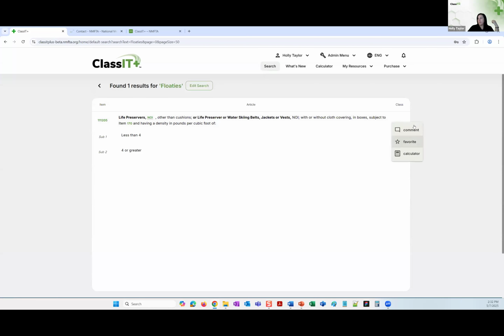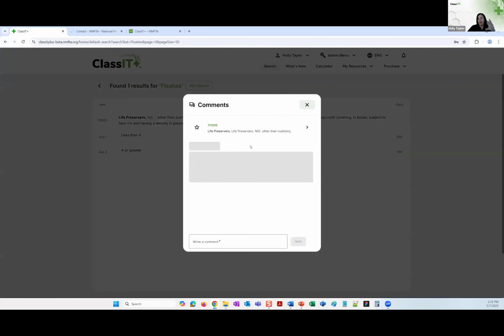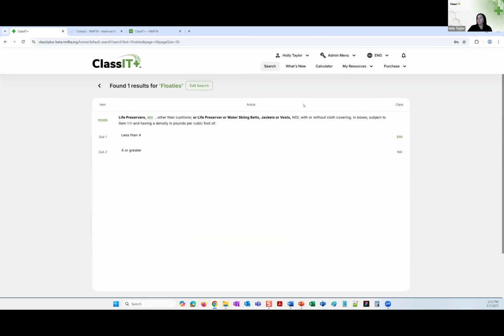And then again, here I can add a comment. I can add a comment directly from my search results. So, another test comment from search. I don't have to favorite this item to add a comment. So I can add a comment, and I can then share it with the company. I can have conversations about this item, even though this item is not one of my favorites.